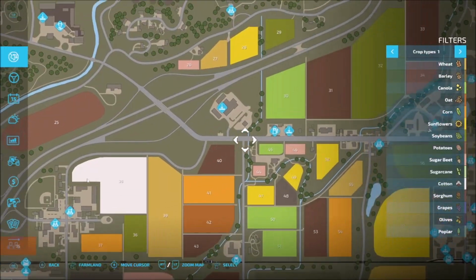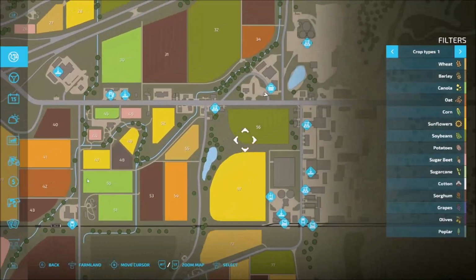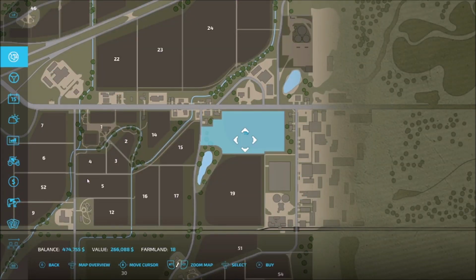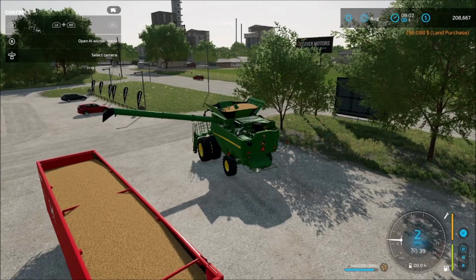Let's see, can I buy that piece of land? Do I have enough money? I do.